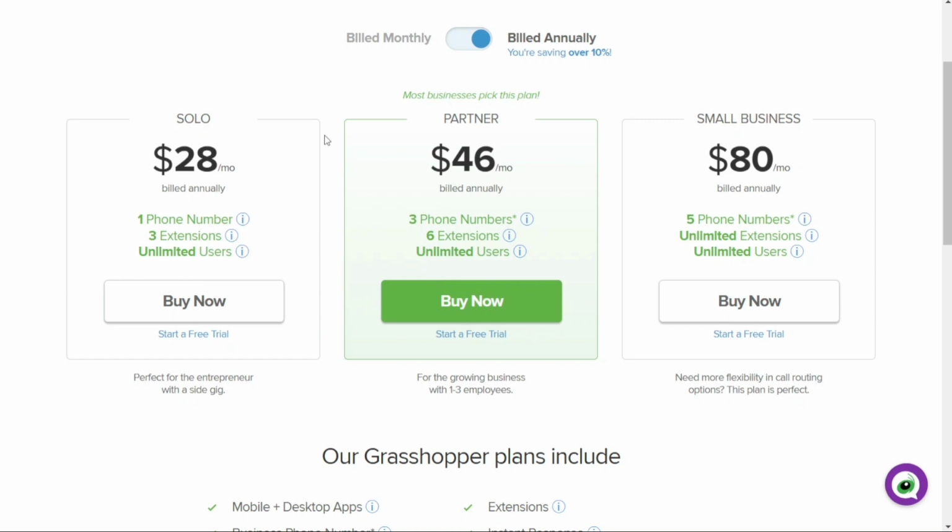For growing businesses with 1 to 3 employees, the Partner plan is a great option. It includes 3 phone numbers, 6 extensions, and unlimited users for $46 per month billed annually. Finally, the Small Business plan is perfect for small businesses that require more flexibility in their call routing options. For $80 per month billed annually, you get 5 phone numbers, unlimited extensions, and unlimited users.